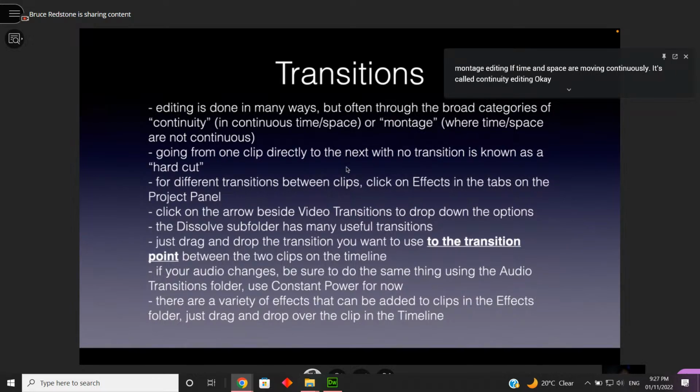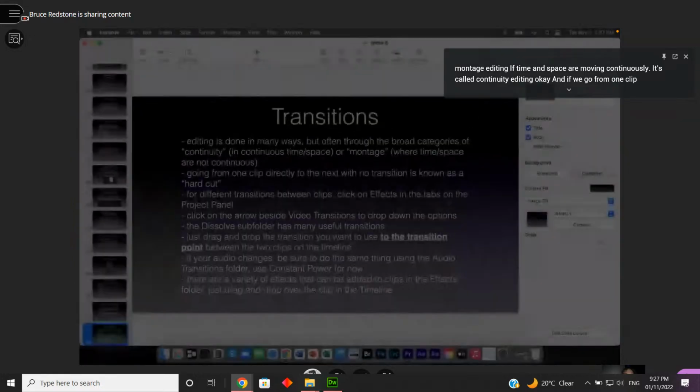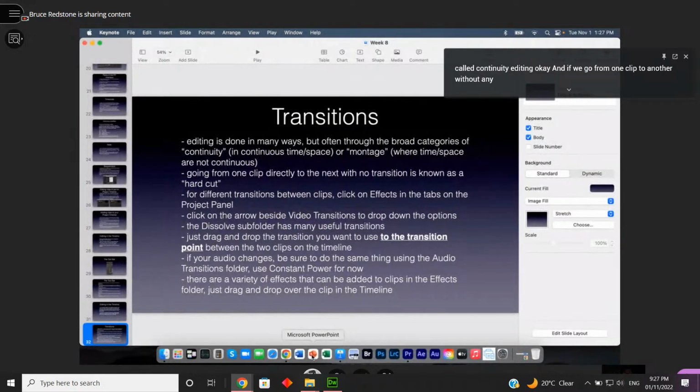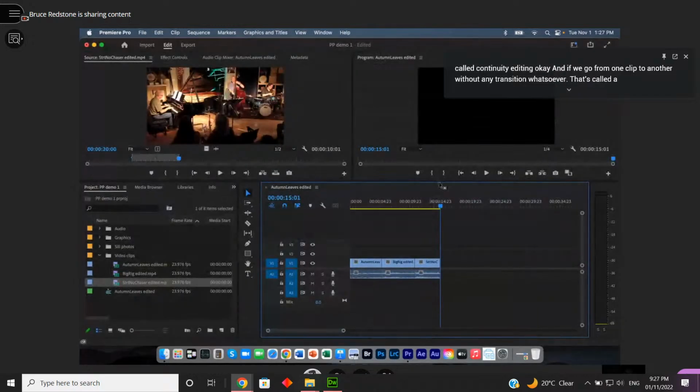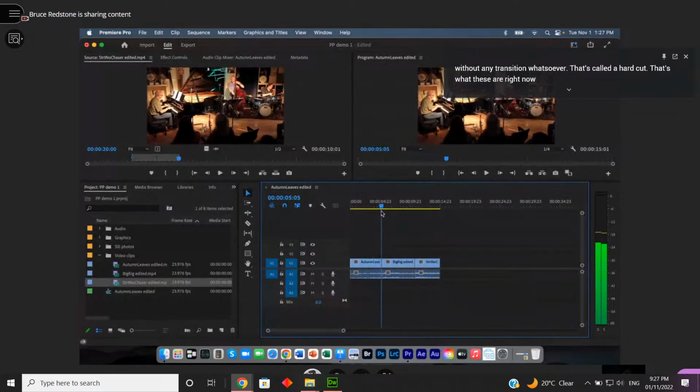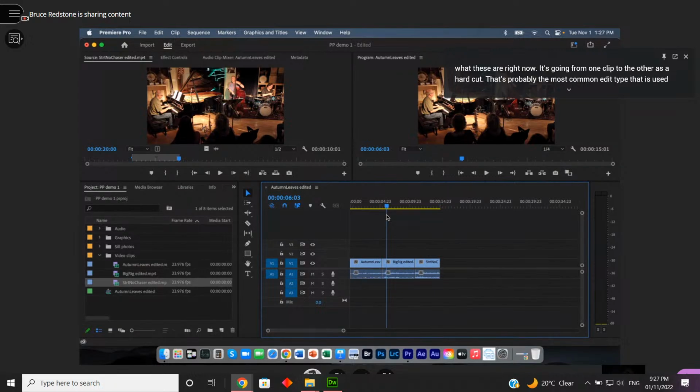Okay? And if we go from one clip to another without any transition whatsoever, that's called a hard cut. That's what these are right now. It's going from one clip to the other as a hard cut. Okay? That's probably the most common edit type that is used. In this case, it's not a very good one because it's bang, bang, bang. It's not working very well. Anytime we have a change of time and or space, we usually will use some kind of a transition so that it's not so kind of abrupt.